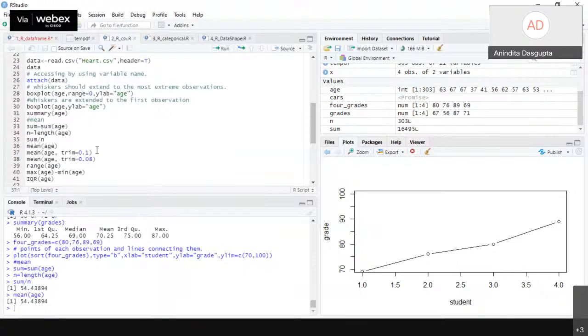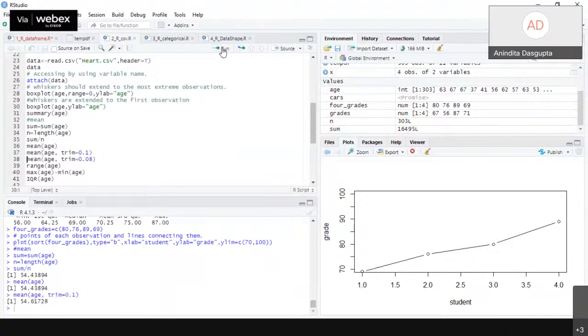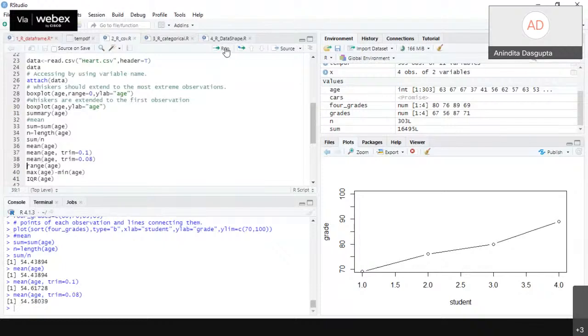Now we want to trim the data set, like we have the age data set, but we want to trim the data set 10% only. So when we want to trim the data set 10%, we'll say trim equal to 0.1 and then run it. And when we trim the data set 10%, the mean increases a bit. And here again, we are trimming the data set 8%. When we want to trim the data set 8%, we'll give trim equal to 0.08. Then let's see if the mean changes. It's a little less. So either do it manually or use the inbuilt functions.